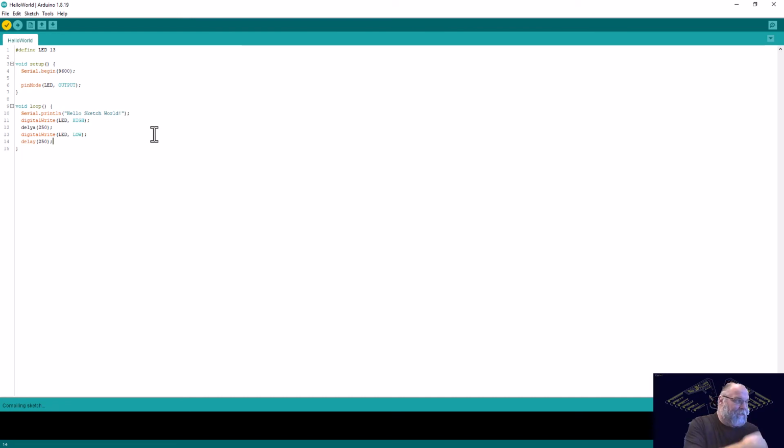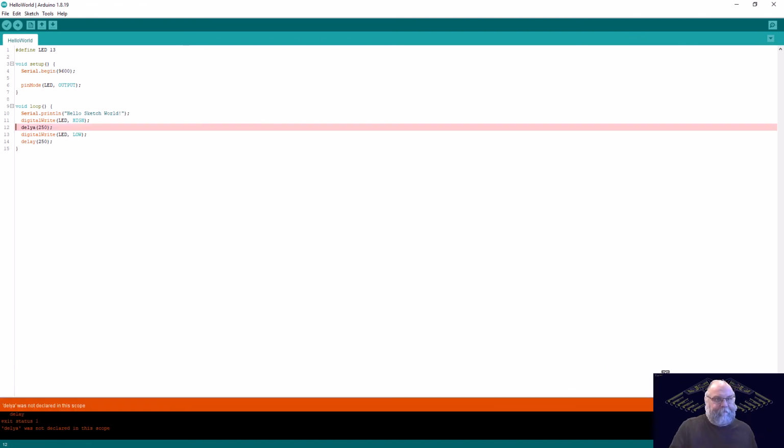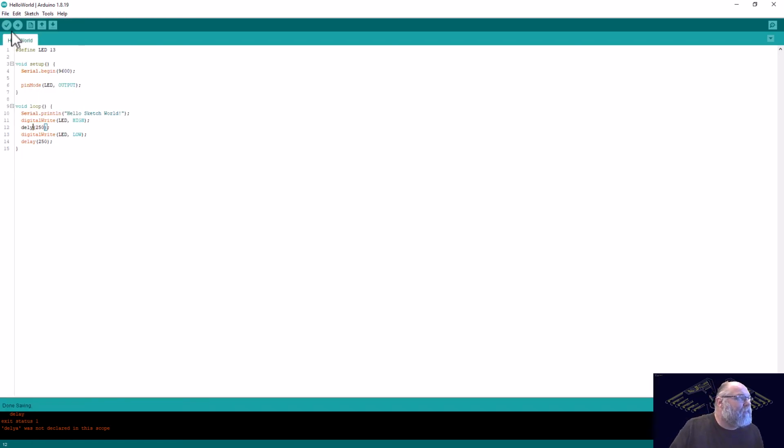This will compile the sketch. You can see that happening down here in the bottom. We're compiling our sketch. Okay, and my fat fingers gave us a typo, so we'll fix that typo really quick and go ahead and recompile. All right, after I got all of the typos fixed, we now have our program compiling.